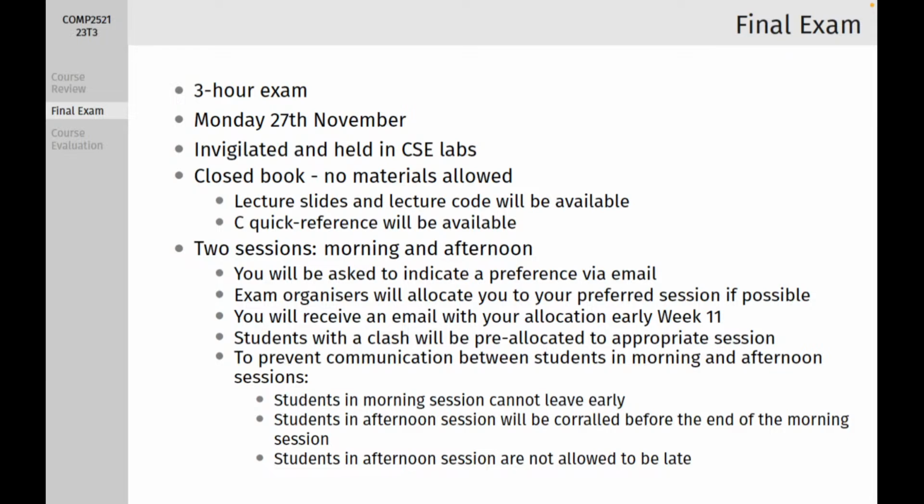It's going to be held in the CSE labs, and it's a closed book exam, which means you can't bring any materials with you into the exam. The materials that will be provided are the lecture slides and lecture code, and there'll be a C quick reference, but hopefully you know how to program in C well enough not to need this. That's all the resources that will be provided, so no lecture questions and answers or lab exercises or solutions.